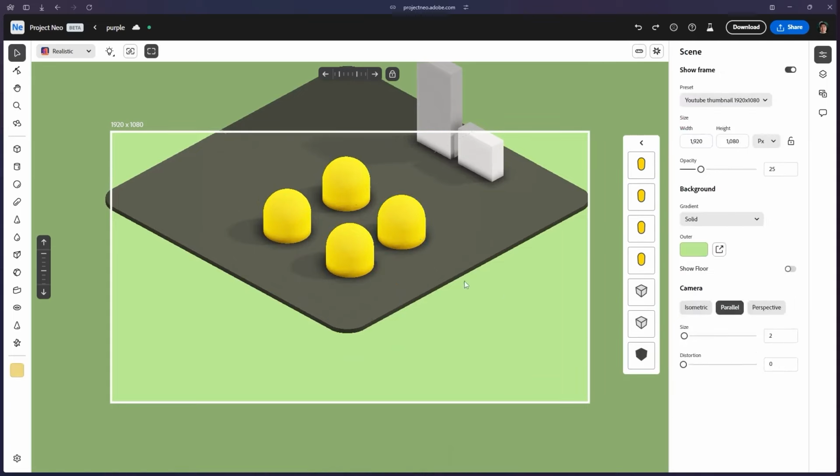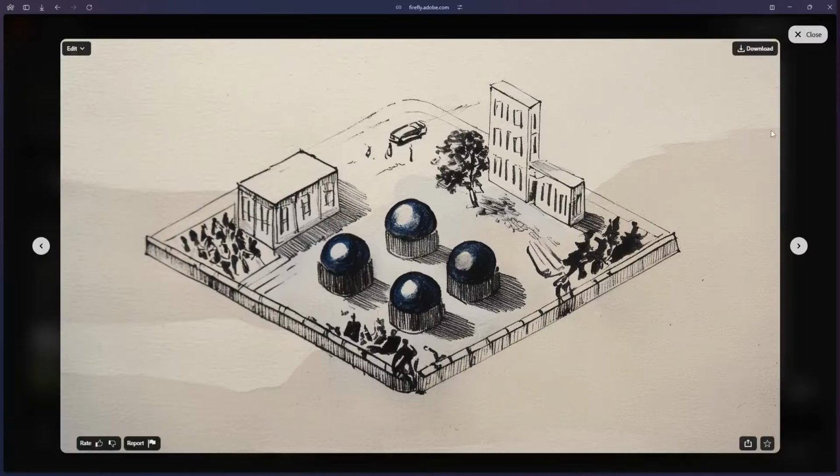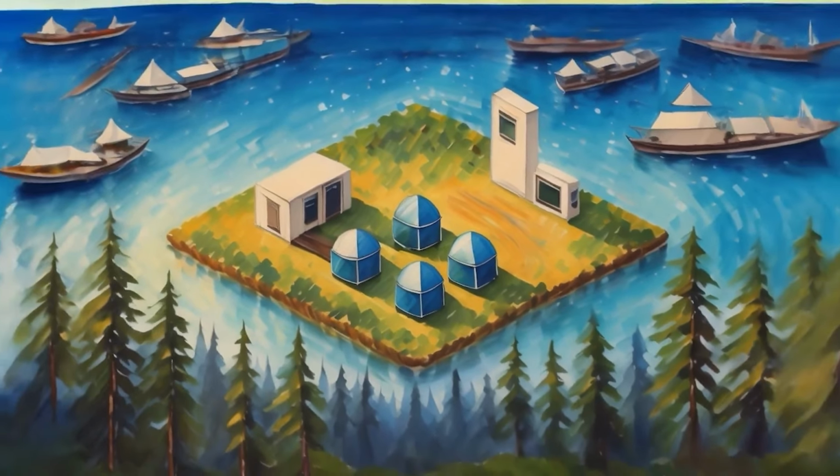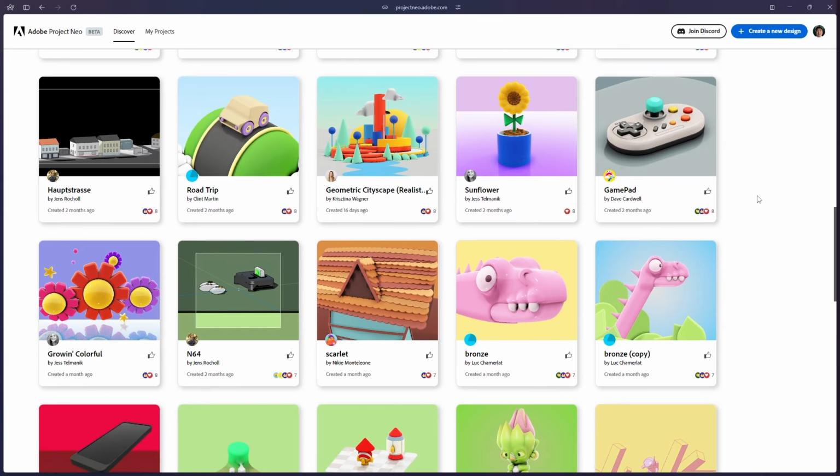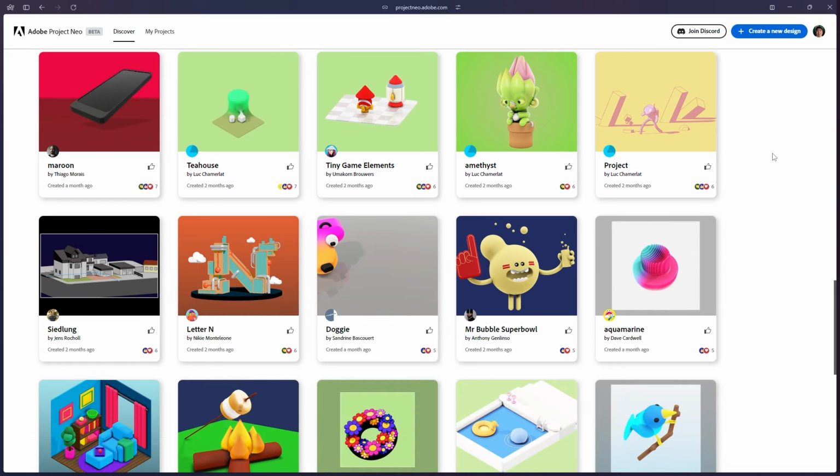With AI tools, you can go from creating a basic 3D model to creating AI images and moving video within minutes. Here's how. Adobe has launched Project Neo into beta. It's a 3D modeling tool that you can use directly in your browser. When you go to the page, you can see all these incredible creations that people have already created using the tool, and you can also start to design your own.